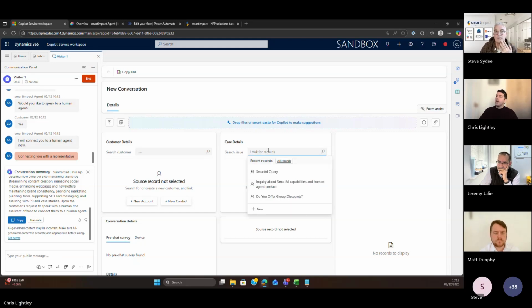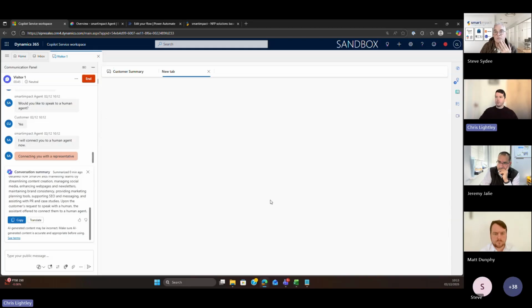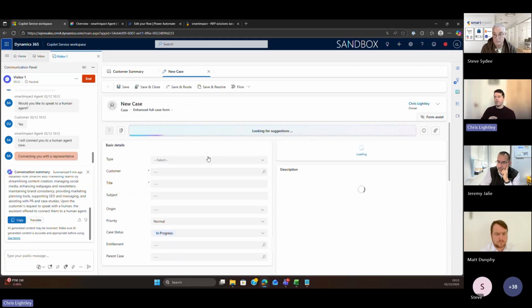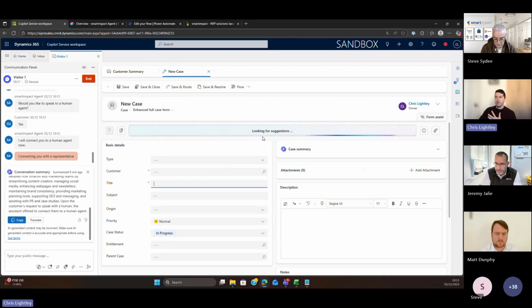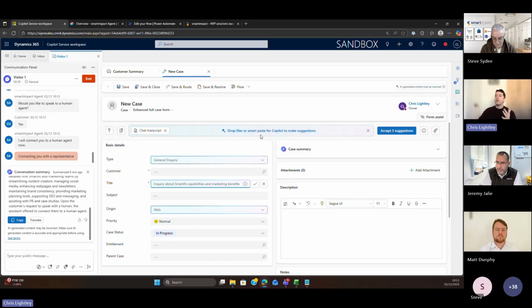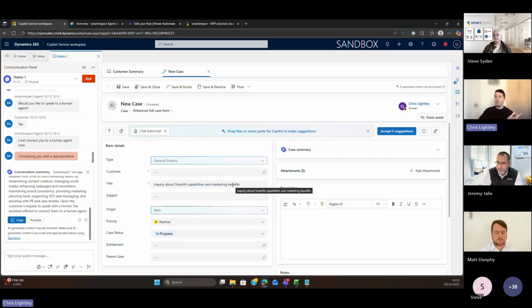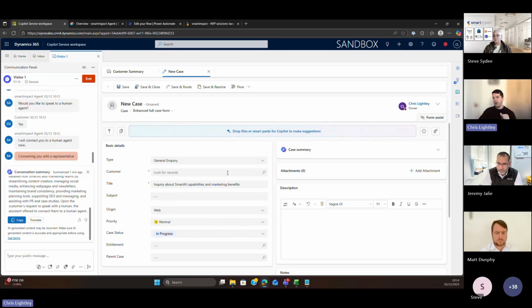And then we want to go in and we want to create a case for this. Can structure that data a little bit better and manage that process of resolution. And we can see that there's an AI process thinking along the top, looking for suggestions. And what it's done is it's taken the transcript out. So it's had a look at all the things that have been going on in the chat, and it's given us some suggestions as to the title of this. So Smart AI capabilities and marketing benefits, origin being the web, and the general inquiry.